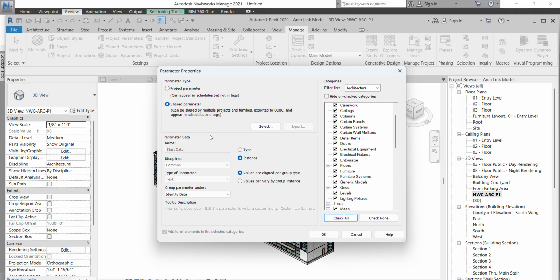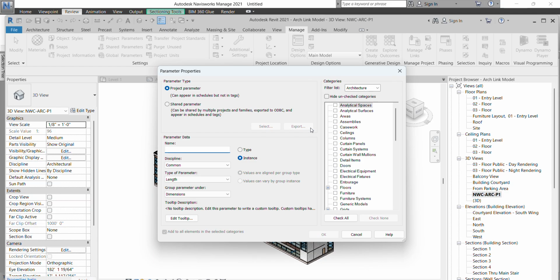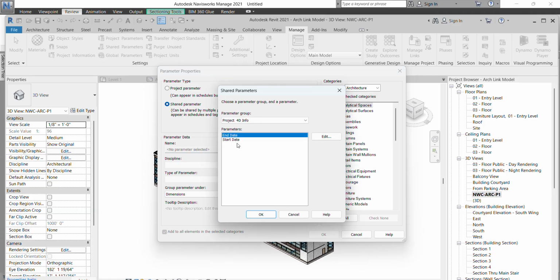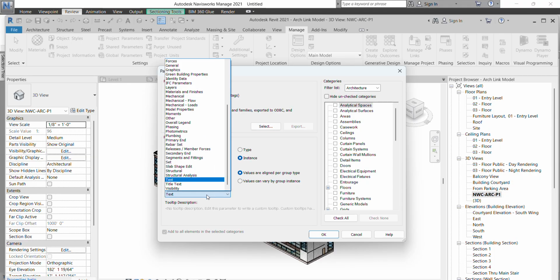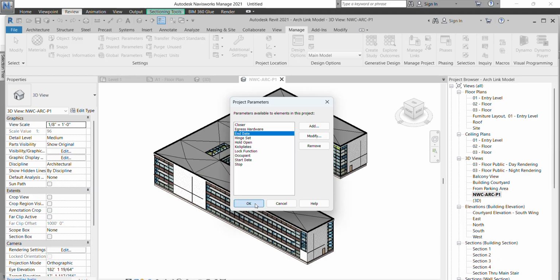Again I can go for add, shared parameter. Now I can go for the end date. Here under the group I can select identity data. Here I can go to architecture and check all and OK. Now I will apply this one.